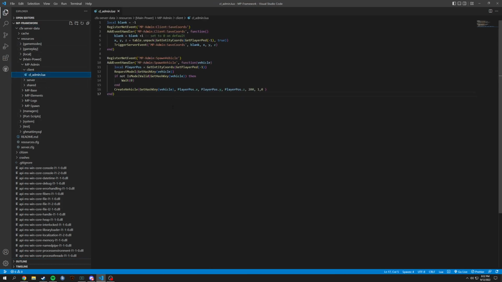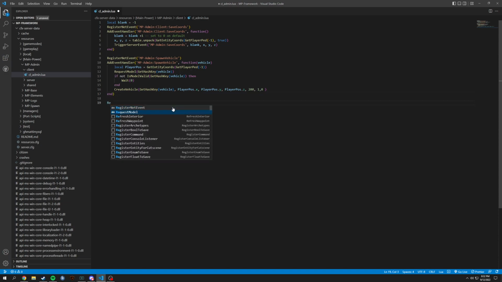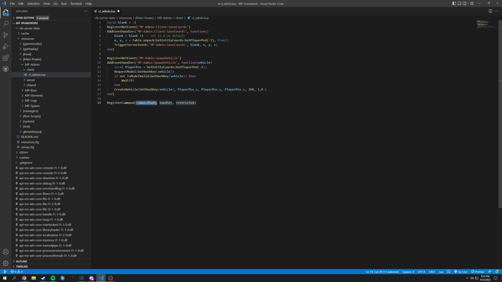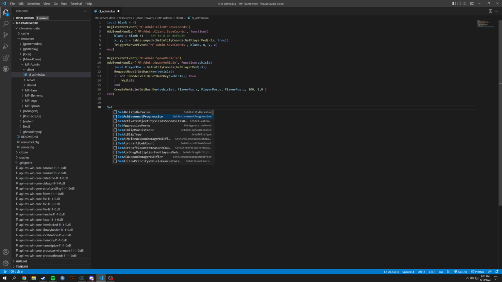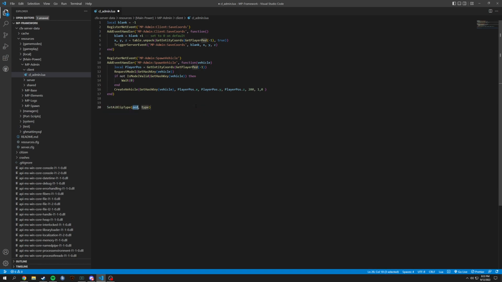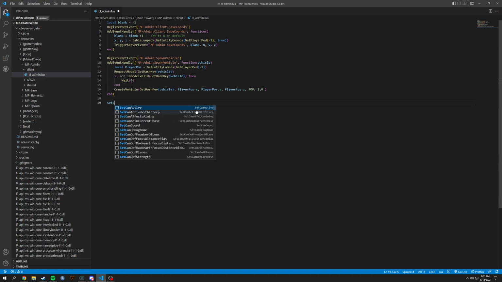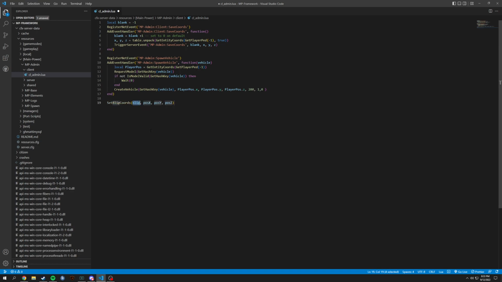I could show you a little bit. We'll just go in CL admin right here and I'll show you what the 5M Lua does. So if I start to type register, you can see a couple of these pop up. So we got a register command. If I were to click that, it's going to pop up with command name, handler, and restricted, and basically everything that we need in it. And you can do this with almost everything. So we can set AI blip type. It tells you ped and a type. So we can start typing set coord and set blip coord. So then you got blip, position, position, position. It's just a very, very easy thing to do.